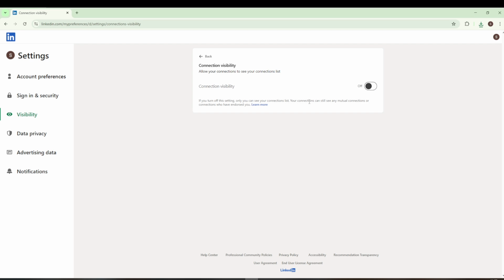By doing this, you're ensuring that your list of connections is only visible to you. This means that not even your employer will be able to view who you're connected to. And just like that, you're done. With this small adjustment, your connection list is now viewable solely by you, allowing you to enjoy peace of mind and have complete control over the confidentiality of your professional network.